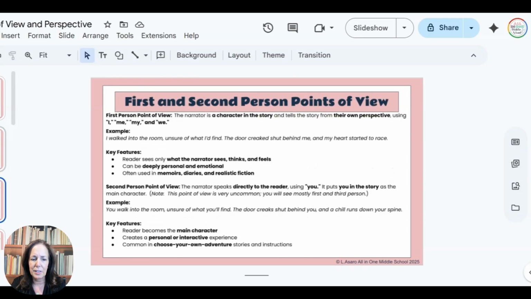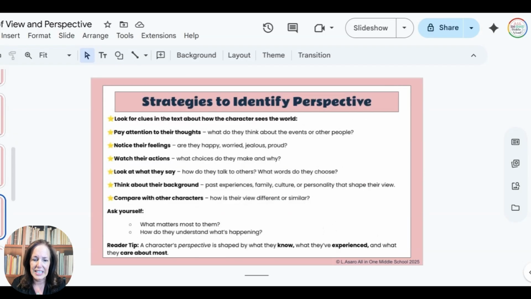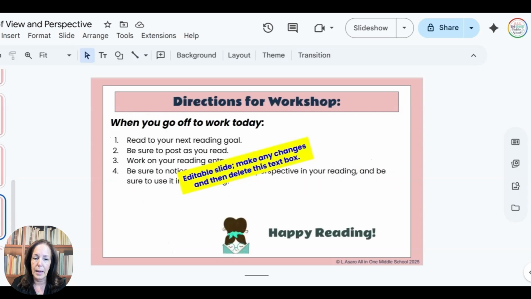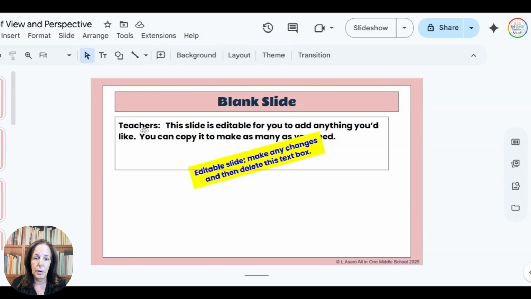So the mini lessons are pretty comprehensive. I would bring the kids up to the front of the room, really teach through it, go through it with them. This is editable. You can make any changes here. That's why I said you might want to make your own copy, do that first, and then reassign that on the slideshow. I gave you a blank slide, so if you want to add anything on, you can easily do that. And then your students will also be able to make their own copy of it.